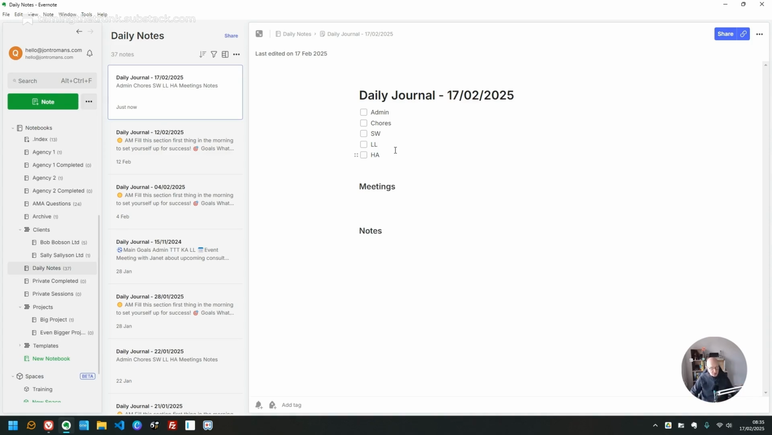Now realistically, if you go into the SW project and I start working on it, there's a whole list of checkboxes that need to be done to complete that project. But the whole project doesn't need to be completed today. So I don't need to see all the tasks in the task list, if that makes sense. So that's what I see.